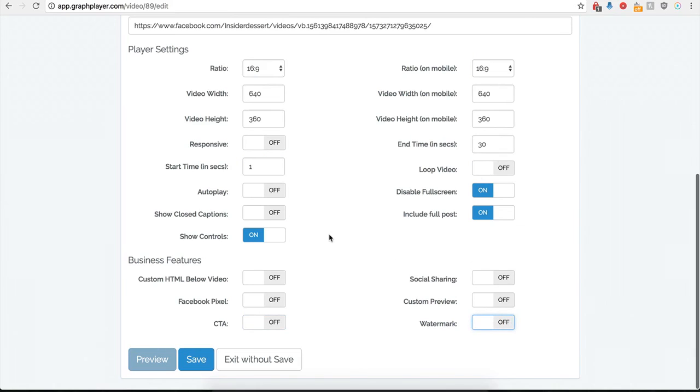We're going to go ahead and turn that off. And that there is your demo for GraphPlayer, all the features that it has and the benefits that you can use to grow your business.